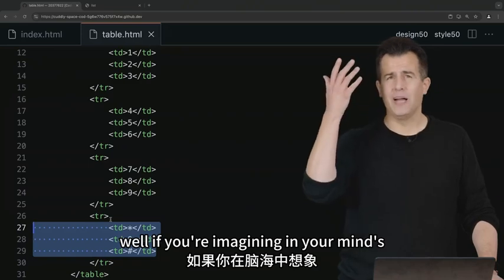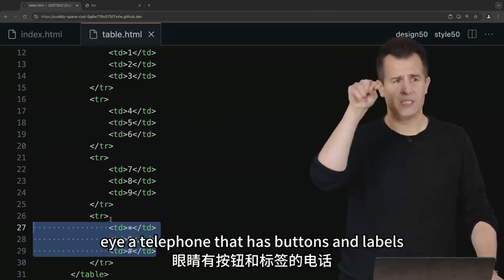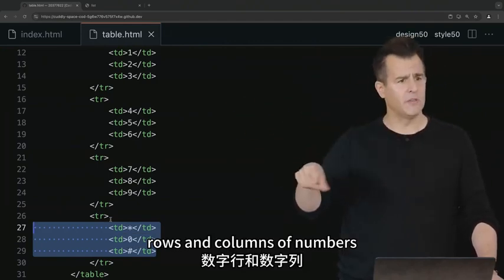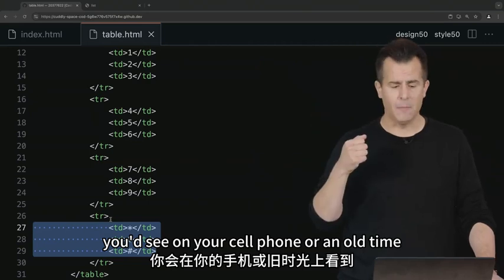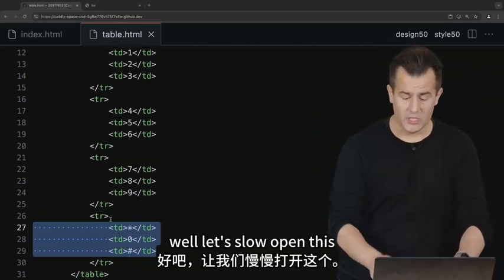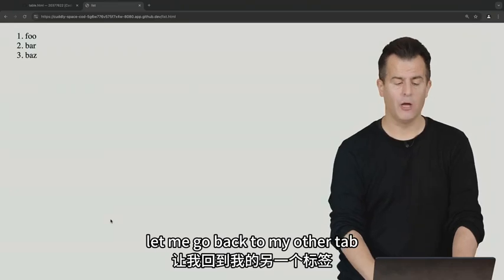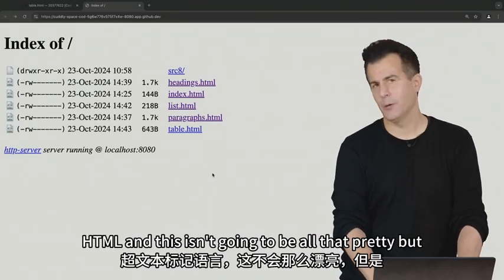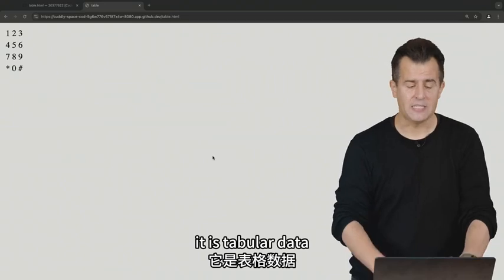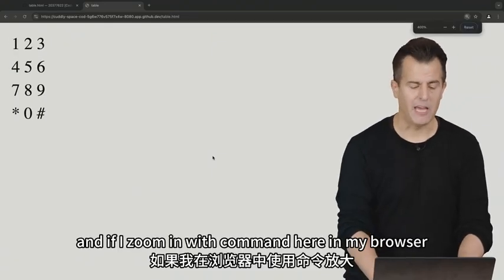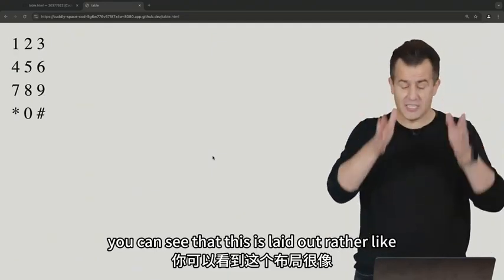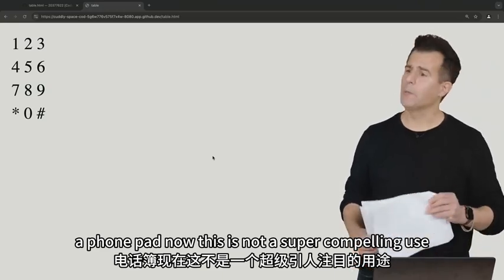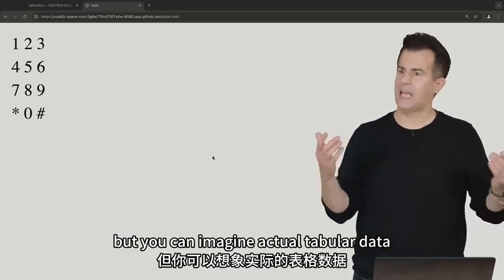Well, if you're imagining in your mind's eye a telephone that has buttons and labels, it seems like I've just been laying out rows and columns of numbers you'd see on your cell phone or an old-time landline phone. Well, let's still open this. Let me go back to my other tab, click back. Now you see table.html, and this isn't going to be all that pretty, but it is tabular data. And if I zoom in with Command+ here in my browser, you can see that this is laid out rather like a phone pad.